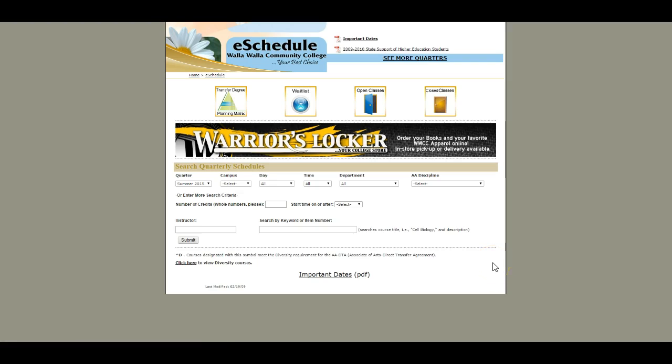So that is a quick rundown of the ESchedule. It's a great tool to use and something you'll use often and you'll see your advisor use as well. If you have any questions about this ESchedule, the Office of Admissions is a great place to stop. They have computers right outside their offices where you can look through the ESchedule, and if you have questions, you can ask them right there.